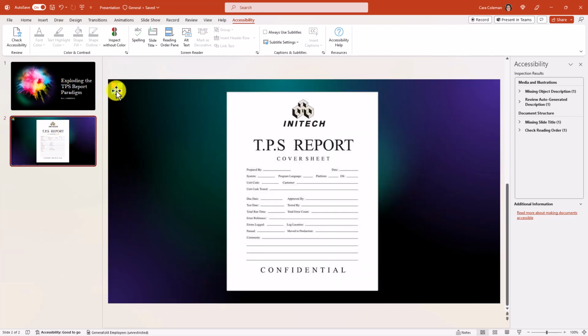This is not really important to the slide, so I'm going to mark this as decorative. Right here, it has missing object description. So what I want to do is click on this, and then I'm going to say mark as decorative.